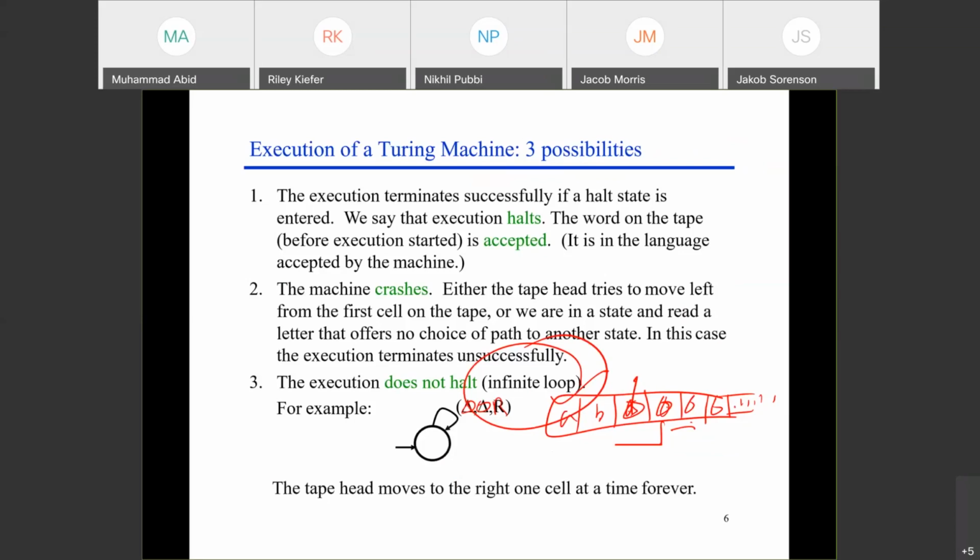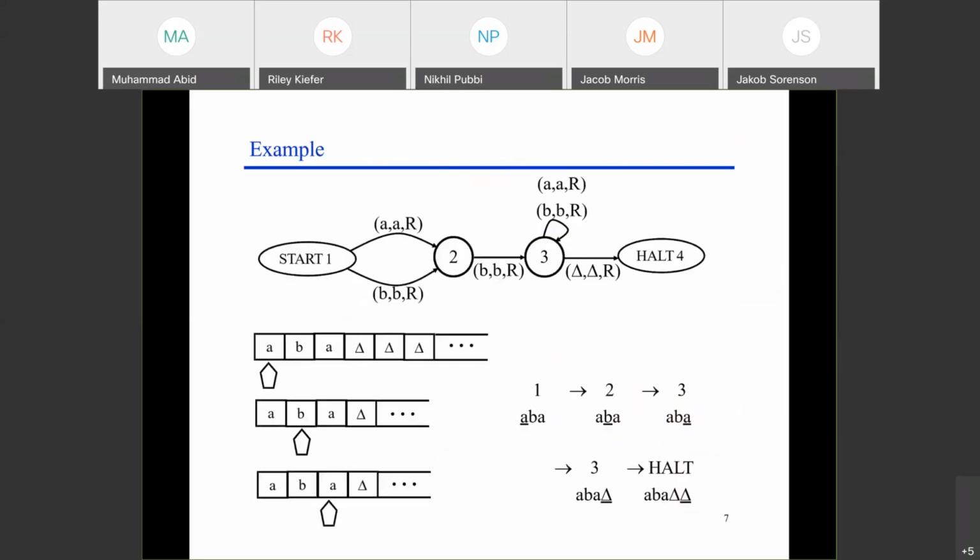Okay, now look at this one. We have this machine. This is our Turing machine. It has exactly one start state, it has some states, and it has one halt state. You may not have a halt state, or you may have more than one halt state, so anything can happen. And you see the labels of the edges are the instructions: AAR, BBR, BBR. All these are the labels of the instructions.